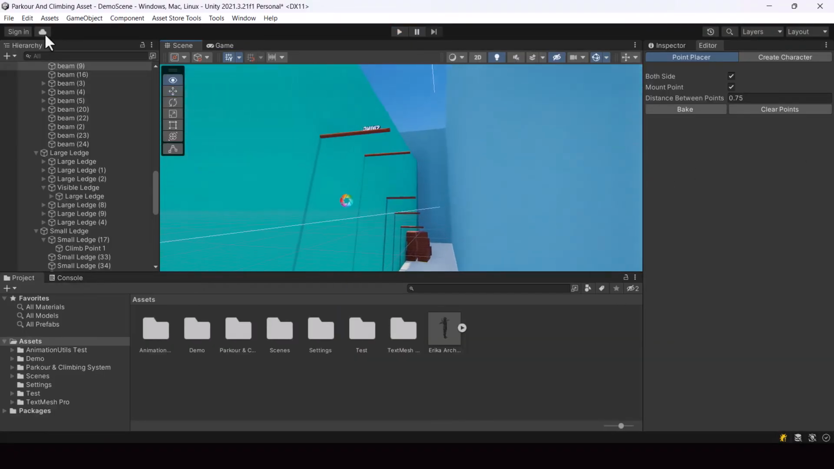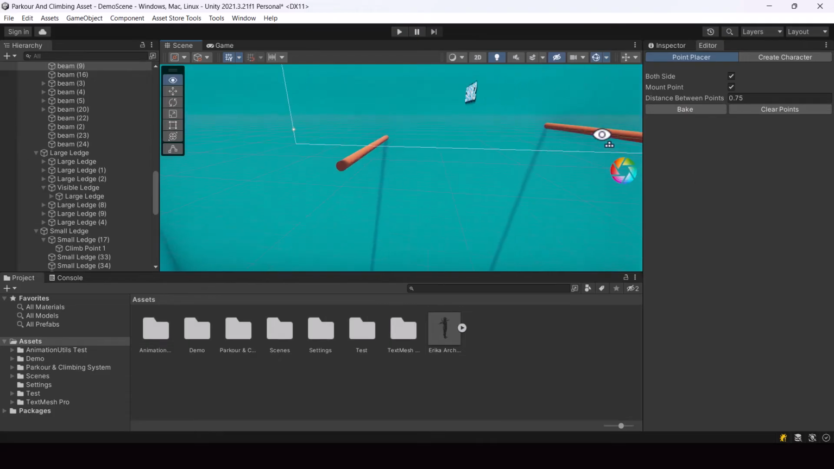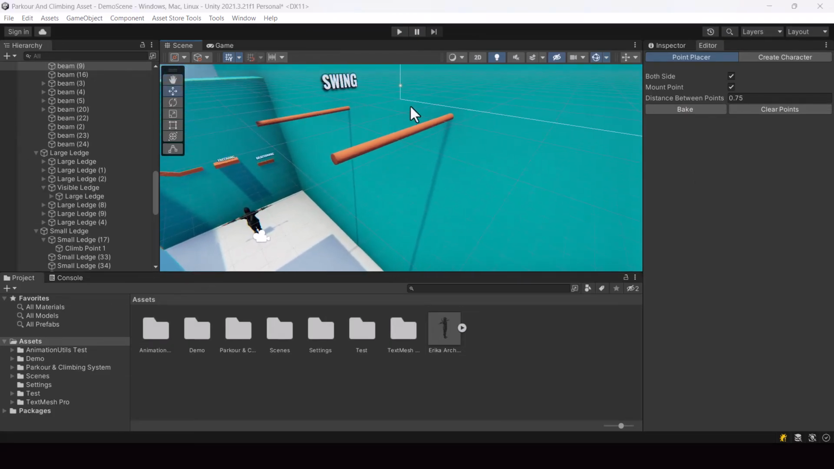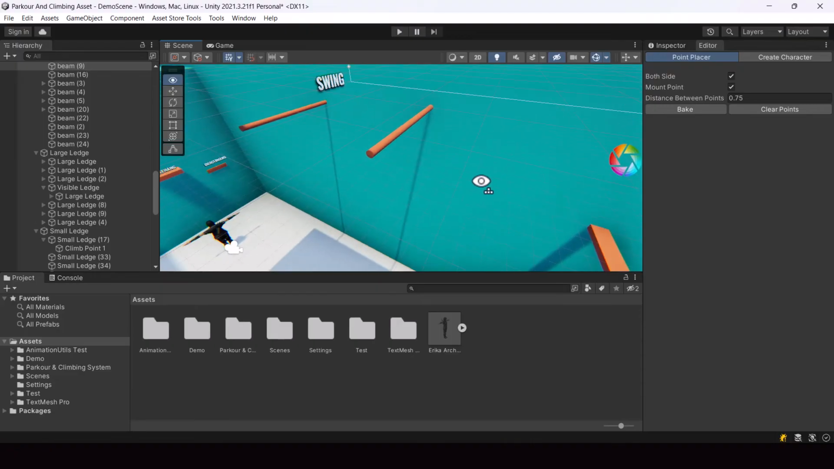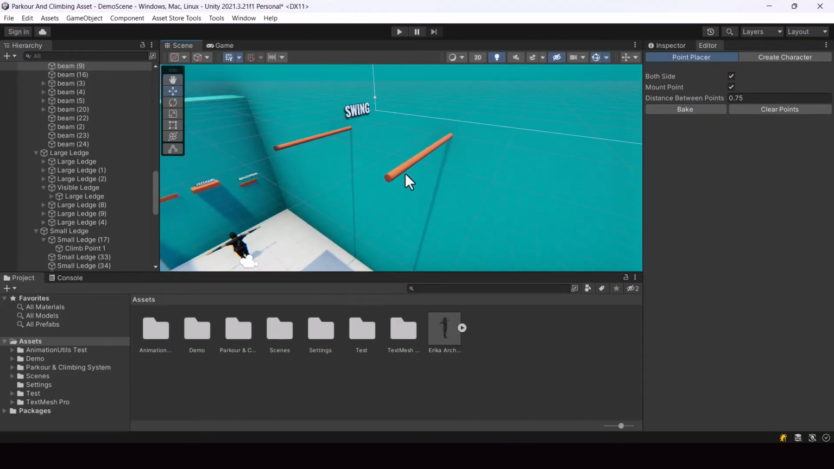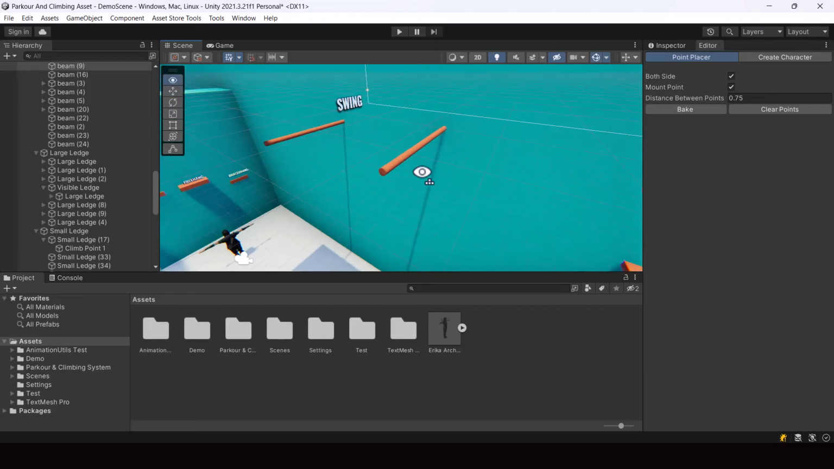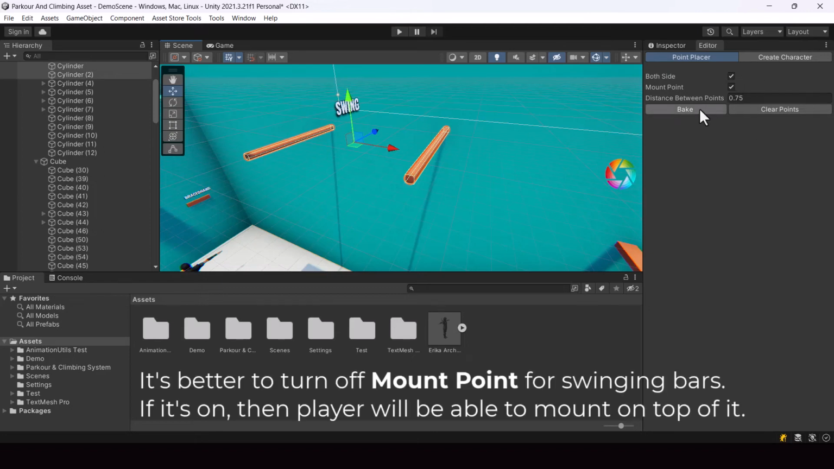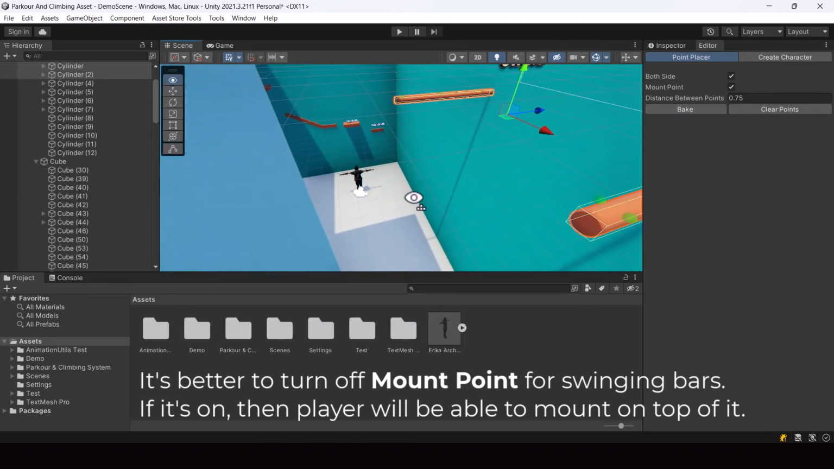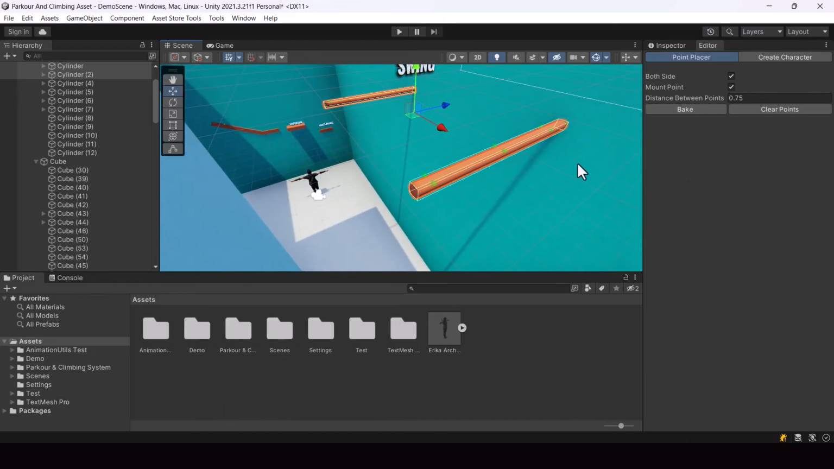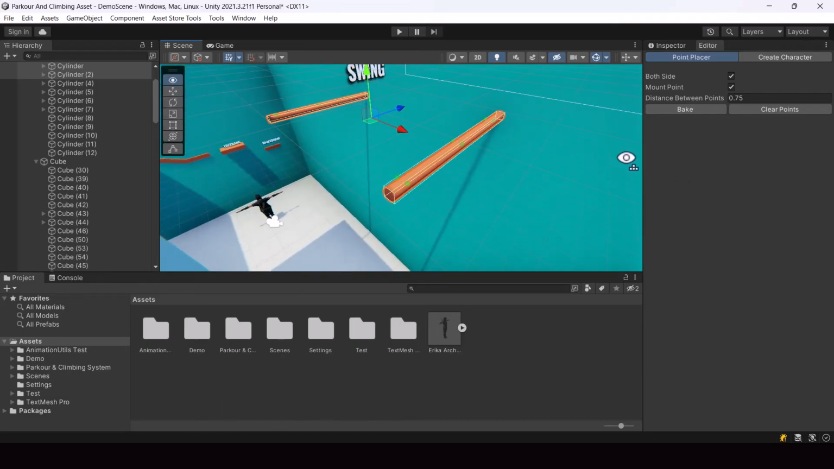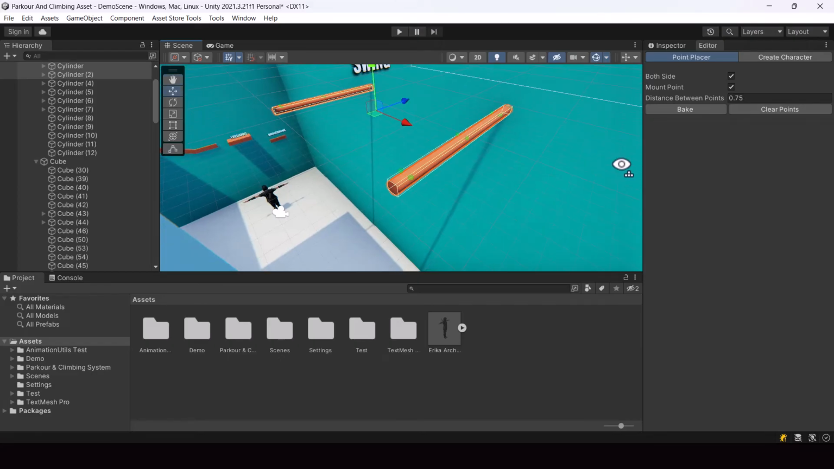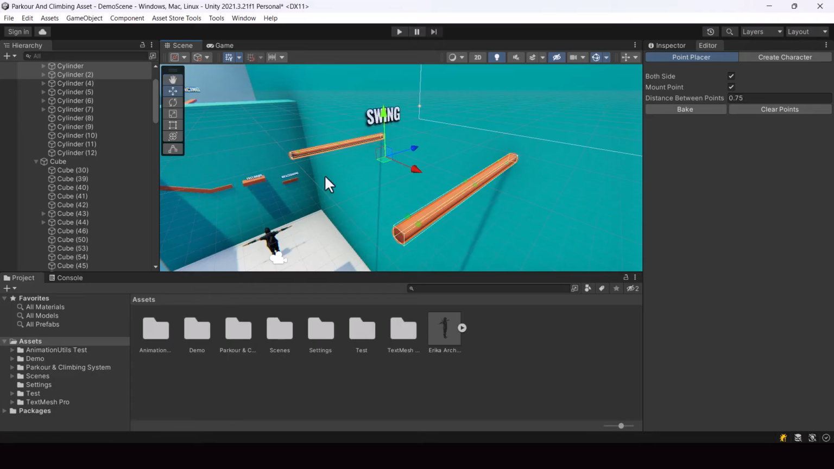So next, let's make the player swing from bars like this. To make the player swing on these bars, first we have to create climb points on these bars like we do for the climbing ledges. So let me just select these two bars and I'll bake climb points on them. If we create climb points like this, the player will be able to jump and grab that climb point, but he won't be able to swing.